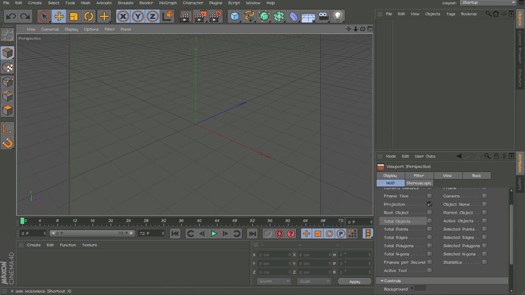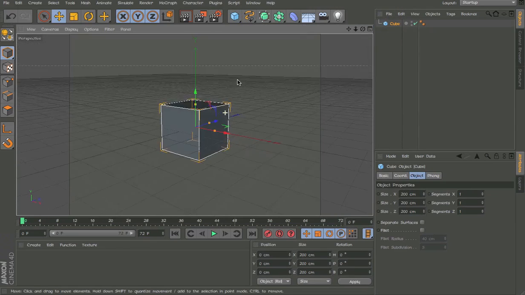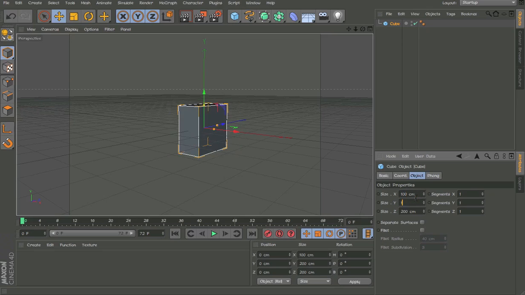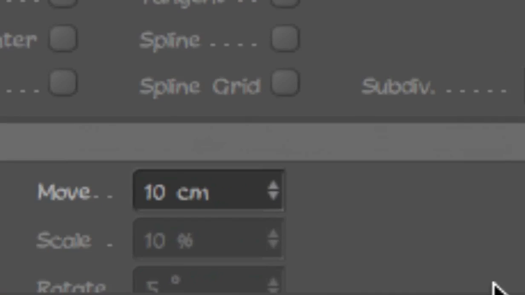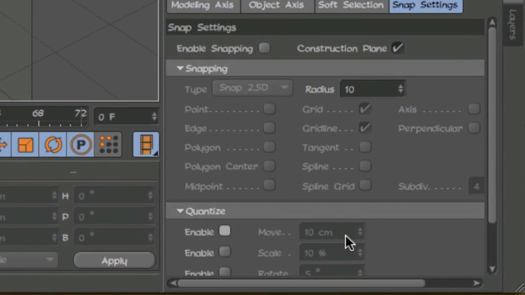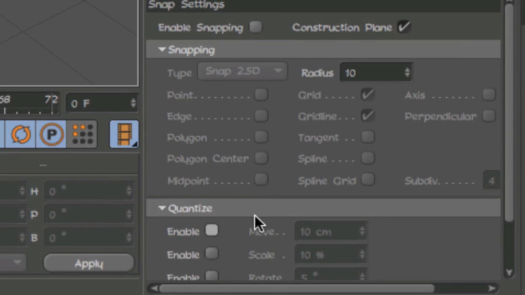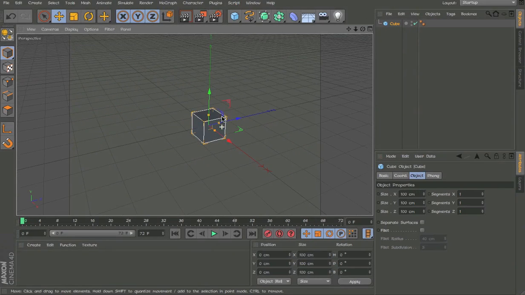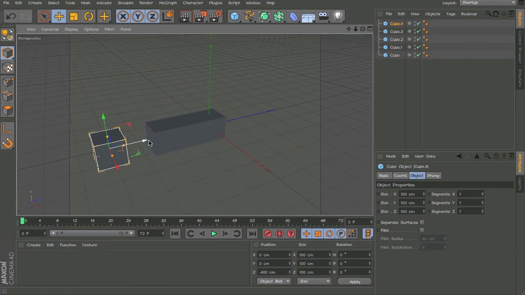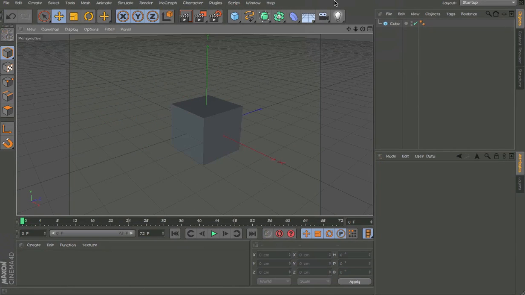So let's get started. First tip is the move tool. If we have a cube here and we make it the size of a Minecraft block and we press E, which is the move tool, we have these settings right here, quantity size. The default is disabled, so we want to go to snap settings, enable it, and then change this to 100, which is the size of a Minecraft block, and then we should be able to snap it like so. Let's copy and paste, and it will snap. Really cool.